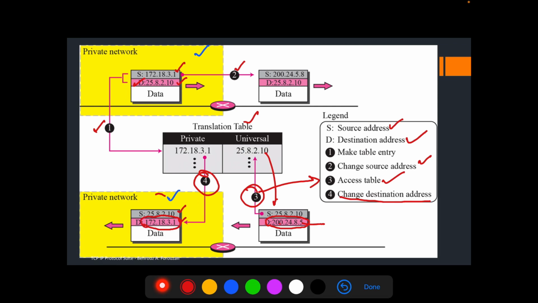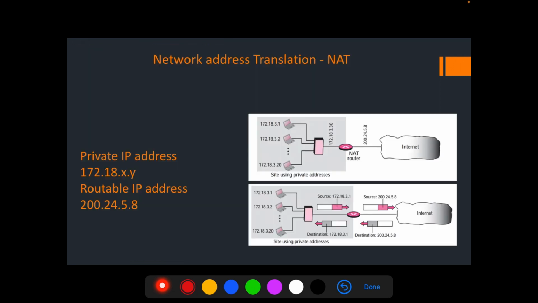So this is how the source and the destination will be mapped. This table we call a NAT table. Now we can see here the private IP address is this, and the routable IP address is this. 200.24.5 is a routable IP address, and 172.18.x.y is a private one. Now we can see that the NAT router is here, and the table is where it is.